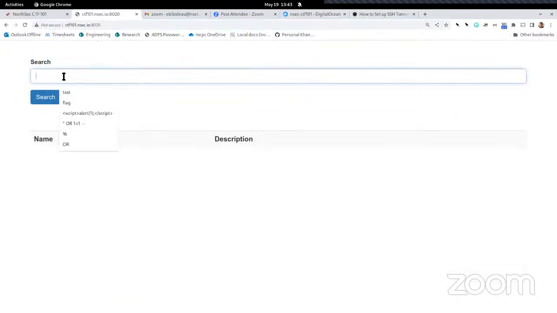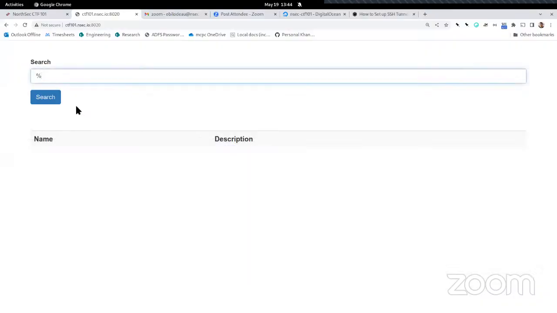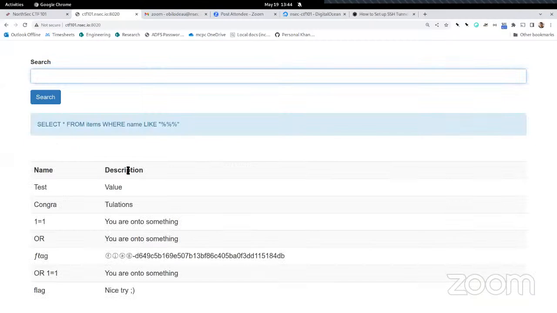Now, the easiest bypass is the percent bypass, because you will basically get in the command triple percent, which means everything. So let's try, and it works. So this challenge is completely broken if you think about it from the SQL perspective, but it's still educative about how it works, and the fact that you can see the query really helps you there.